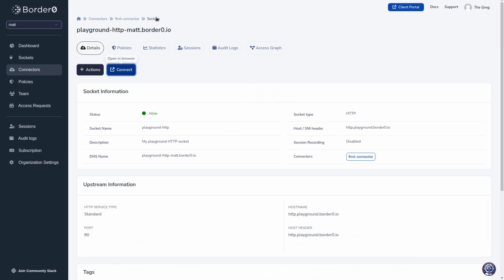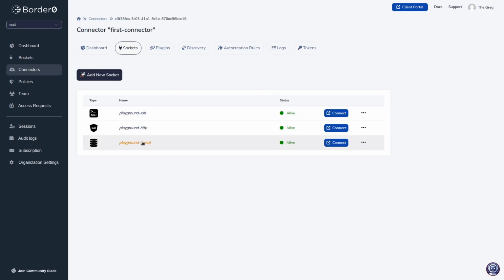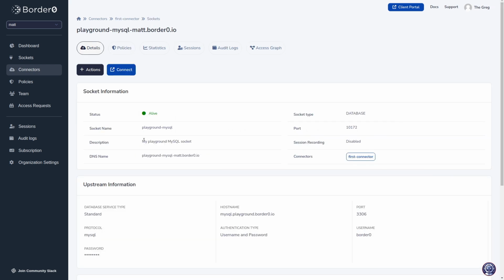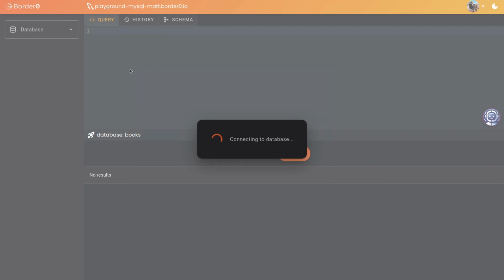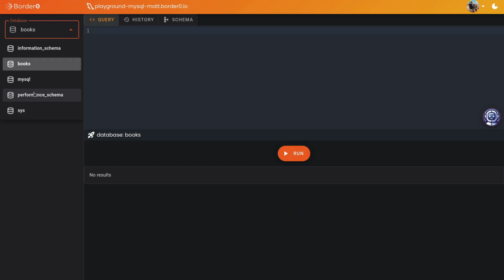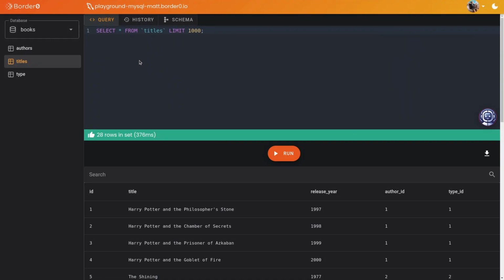Now, it's time for the last one, the MySQL database socket. Once again, our configuration defined from the Terraform file. We'll click connect, and here we are, our Playground MySQL server. One thing to notice is that we have unrestricted access. Maybe a bit too unrestricted. Let's see how far we're allowed to go.